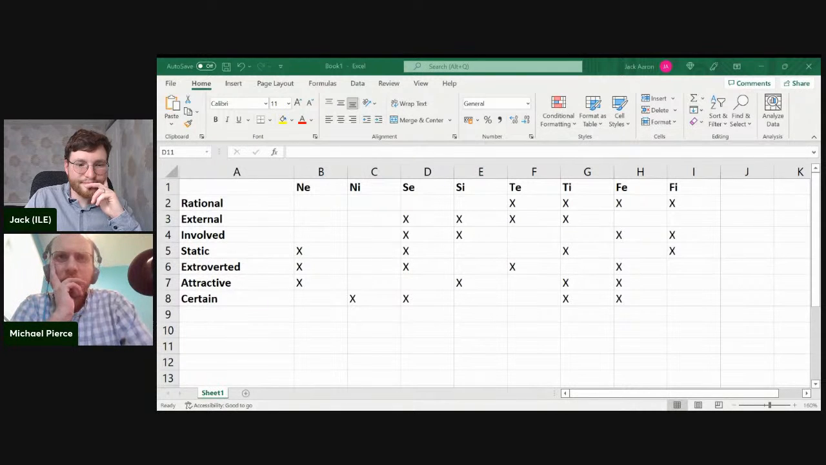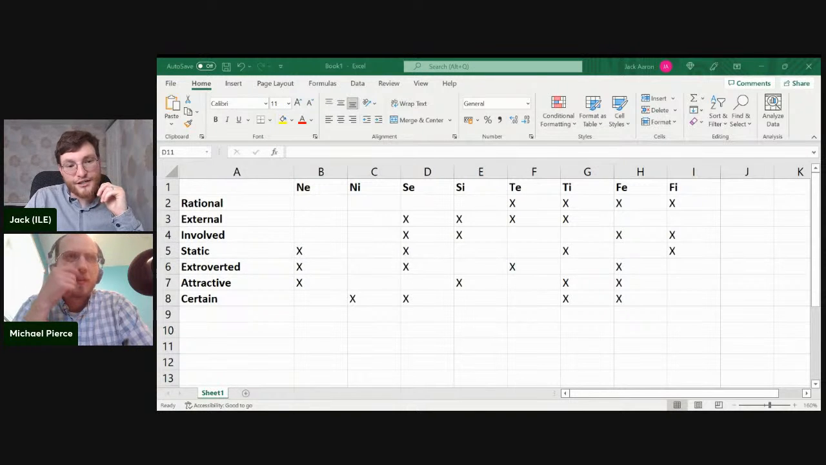Okay, that's interesting. Each one of those represents a different axis. If it's rational and introverted, it has to be static. But if it's irrational and extroverted, it also has to be static. So rational exists as the fulcrum for all the other pairs of dichotomies which come after.